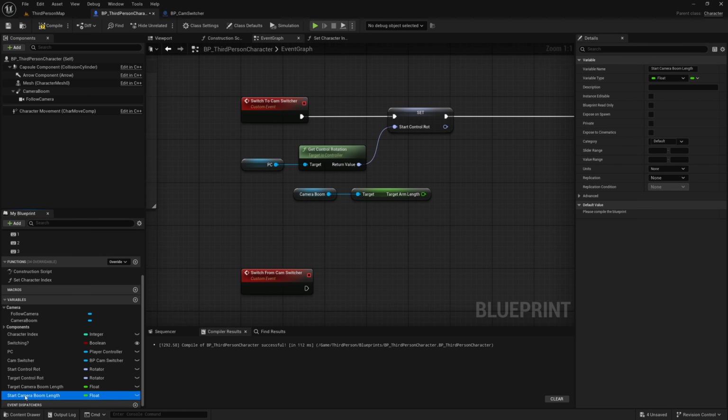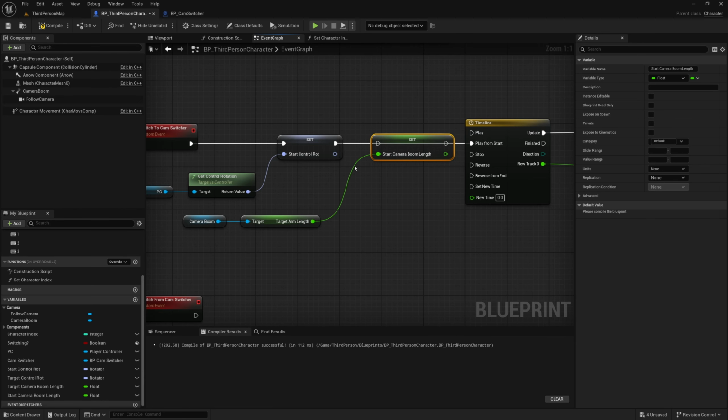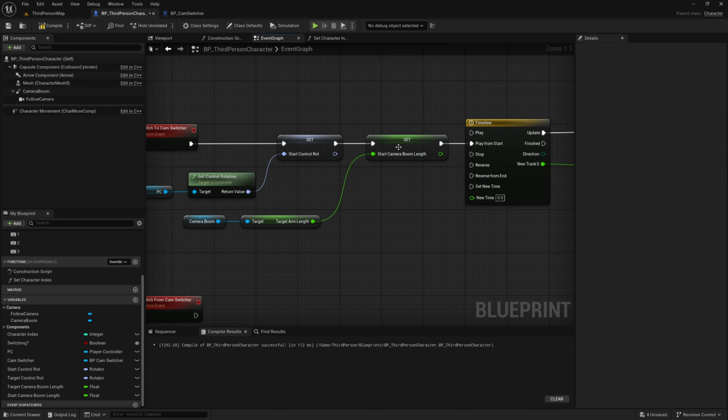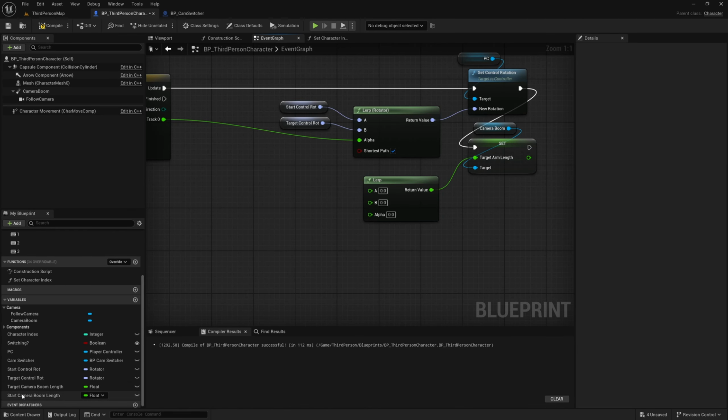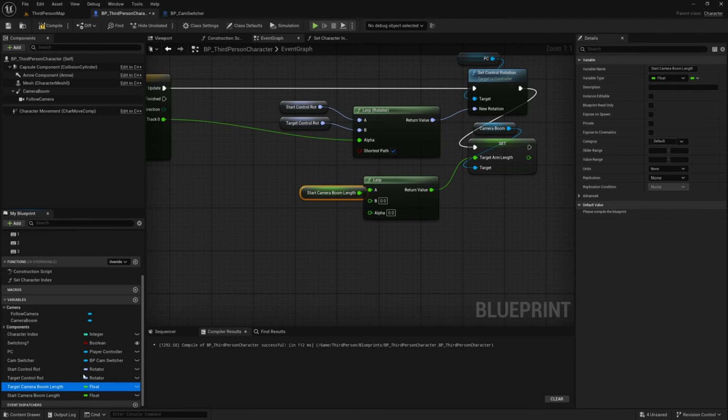And I'll set start camera boom length. I'll set it here off the current target arm length of our camera boom. That way we have something to lerp from and to.